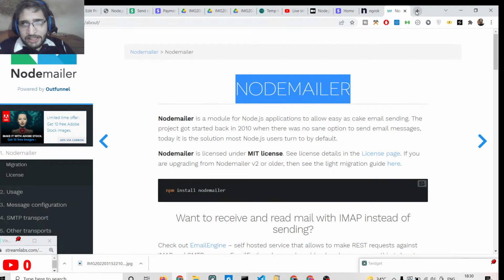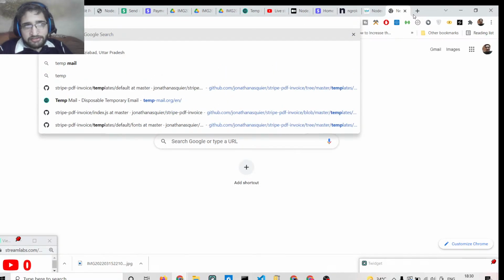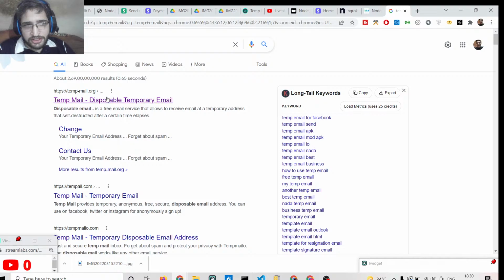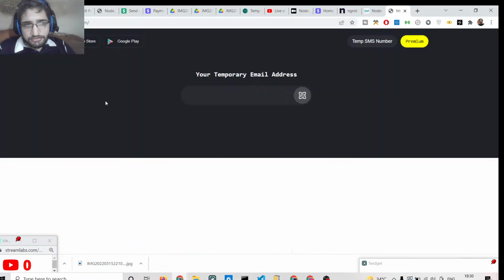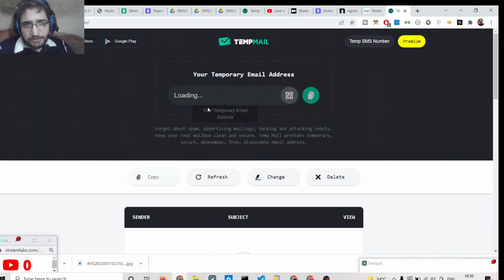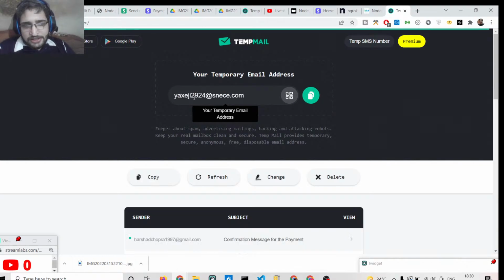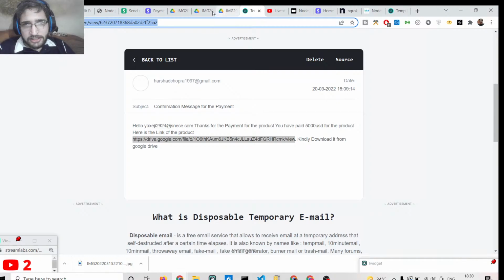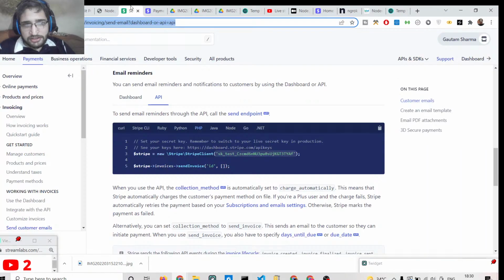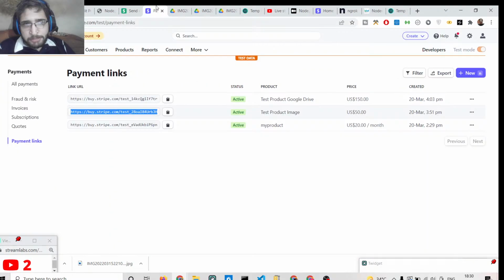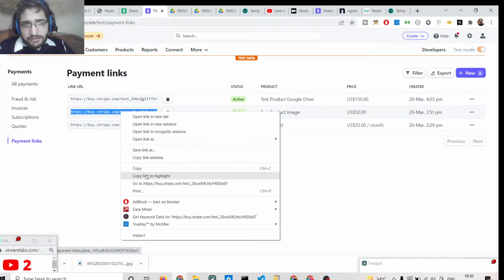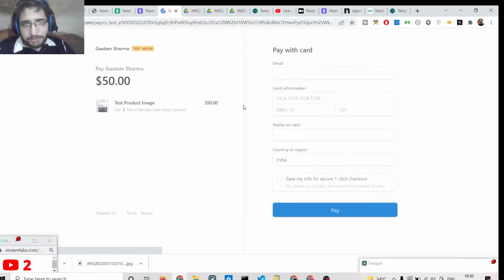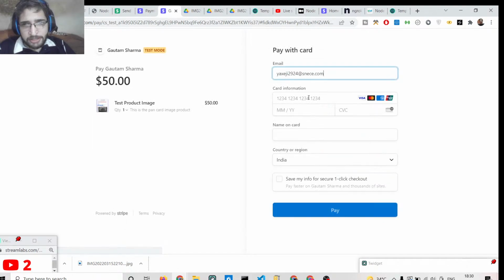You can take any email. For example, let's suppose I take a fake email here, from tempemail.com. This is a temporary email service, and if I go to it, it provides me a random email address. Let me copy this email address, and now at the time of payment I paste it here. When I am buying the product, it redirects me to the payment page, and I paste this email address.